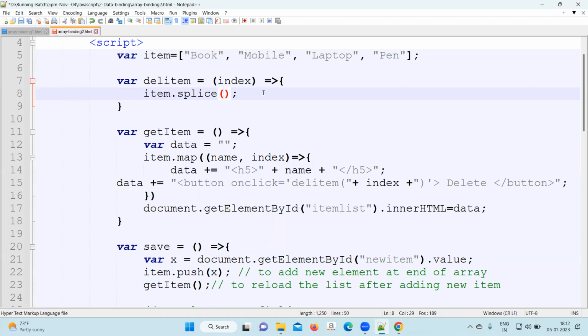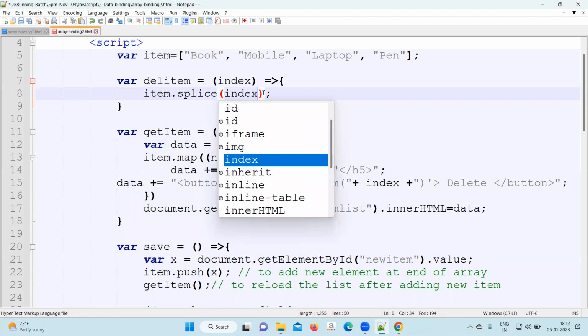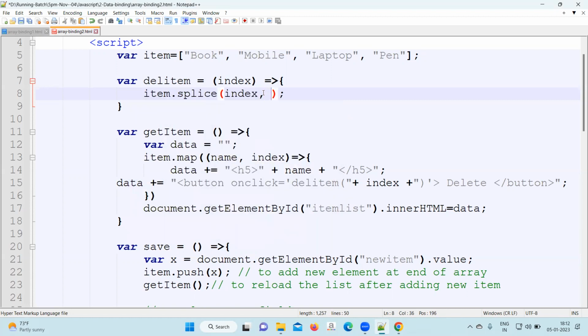The first parameter, your index, and second parameter, how many you want to delete. Suppose you give the index as 1. Then inside the array, on one position it will delete. But how many you want to delete? From one position, only one you want to delete or multiple?